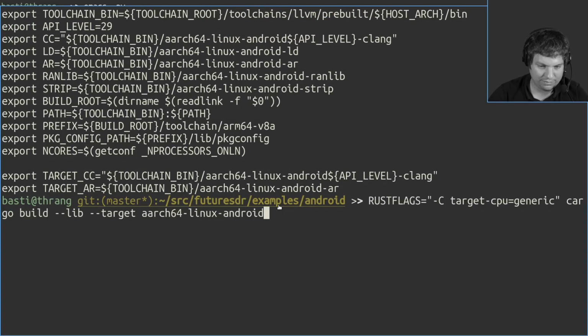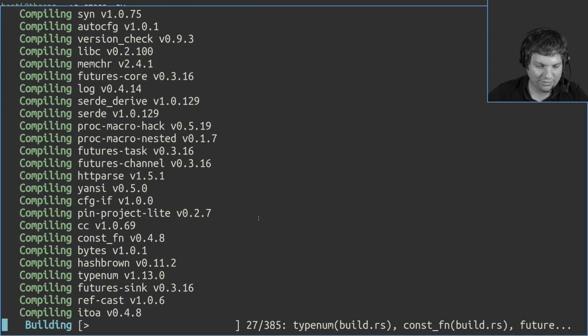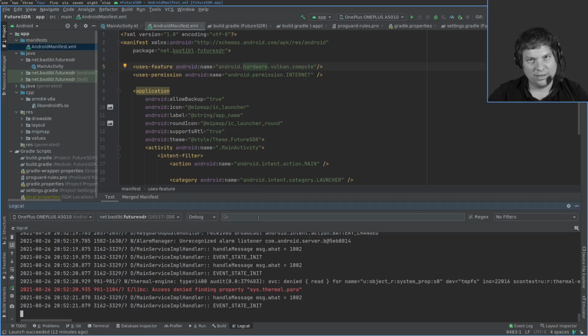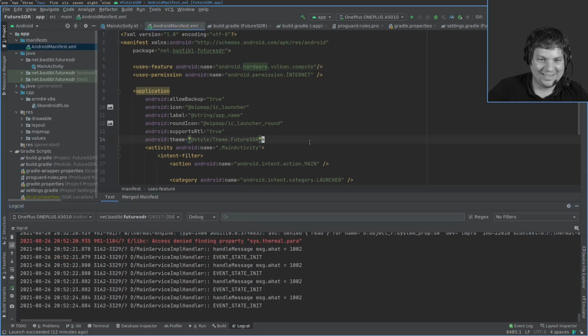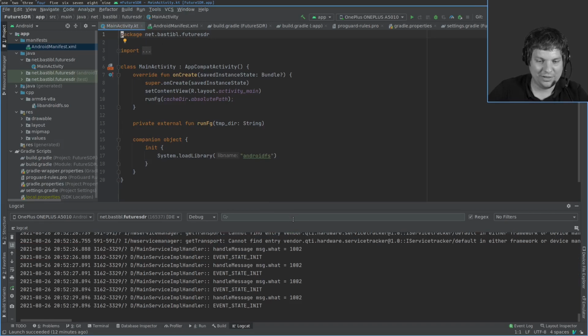So I have a command where I set RUSTFLAGS, so target-cpu=generic. It's just to avoid some warnings. We build the crate and only the library, because building the binary doesn't make any sense, because we cannot run a Rust binary normally on Android. And target, we say arm64 and target Android. And now we can kick this off, and hopefully that should build and create our libandroidfs.so.